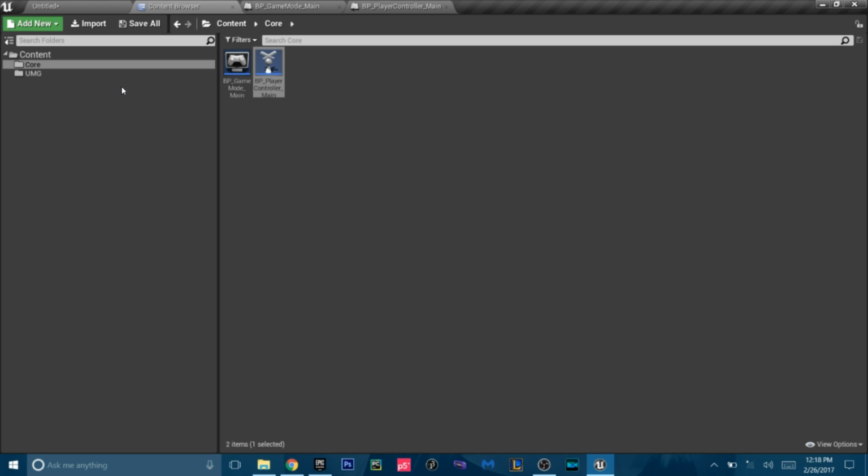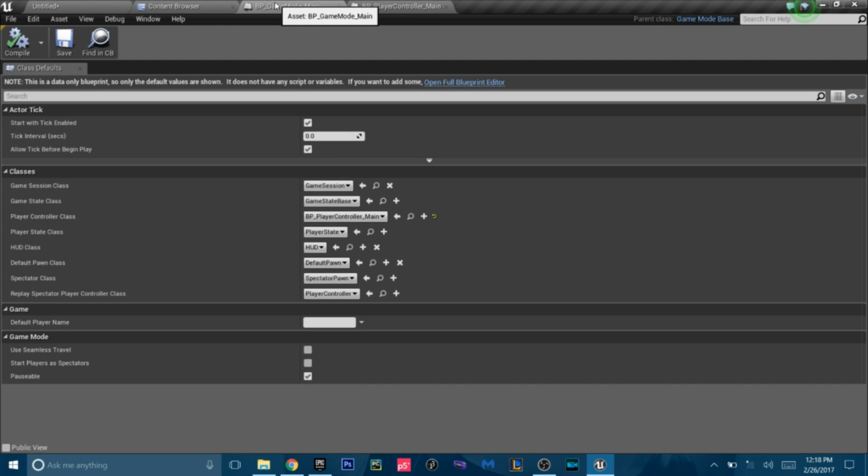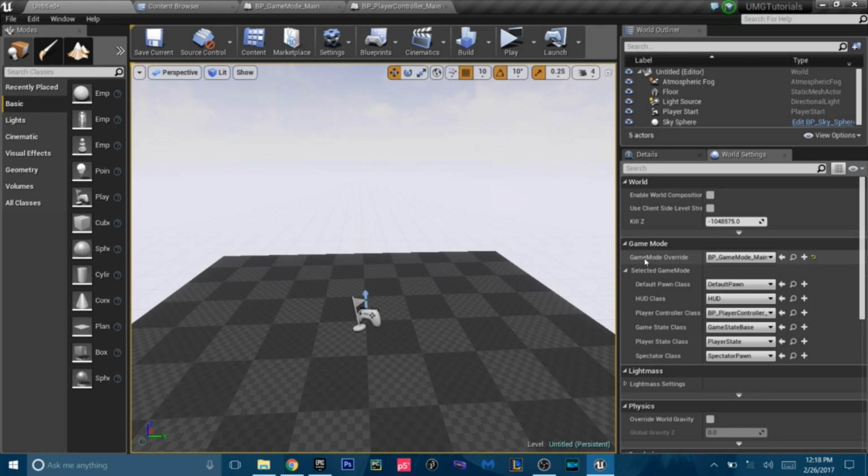So I created a core folder where I put these two elements in, the game mode and the player controller. Also, before I forget, when you're done making your player controller, make sure you assign it to the player controller class here, as well as any other classes that you have, like a pawn class, or a game state class if you have one. And also make sure in the world settings of your level you override the game mode to the game mode you just made. So that's all you really need to do.